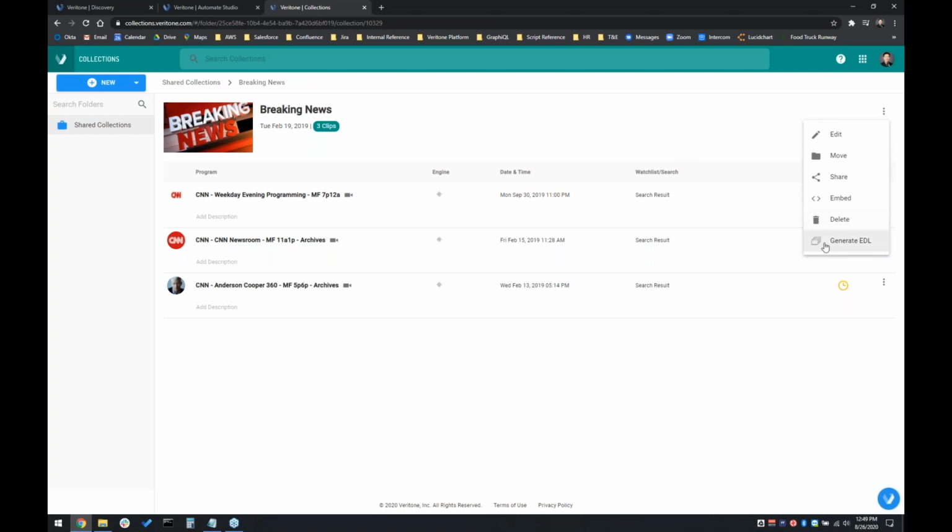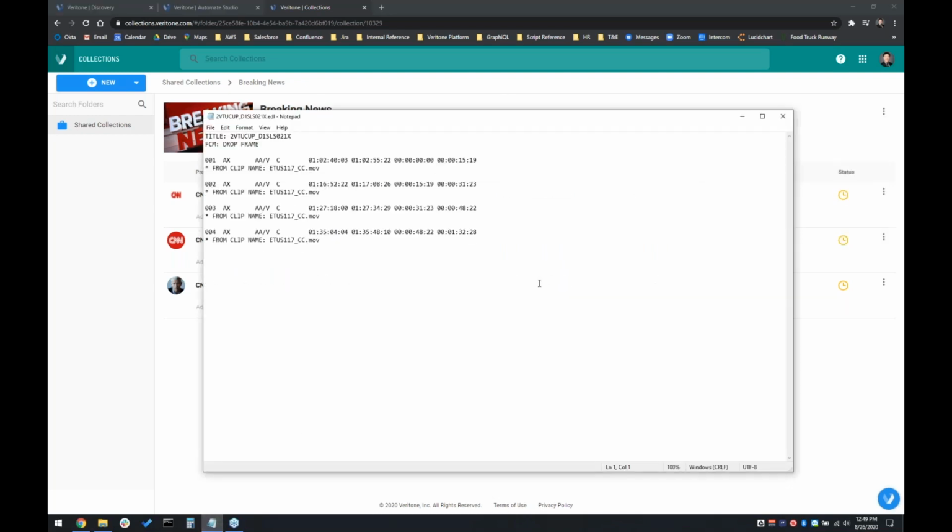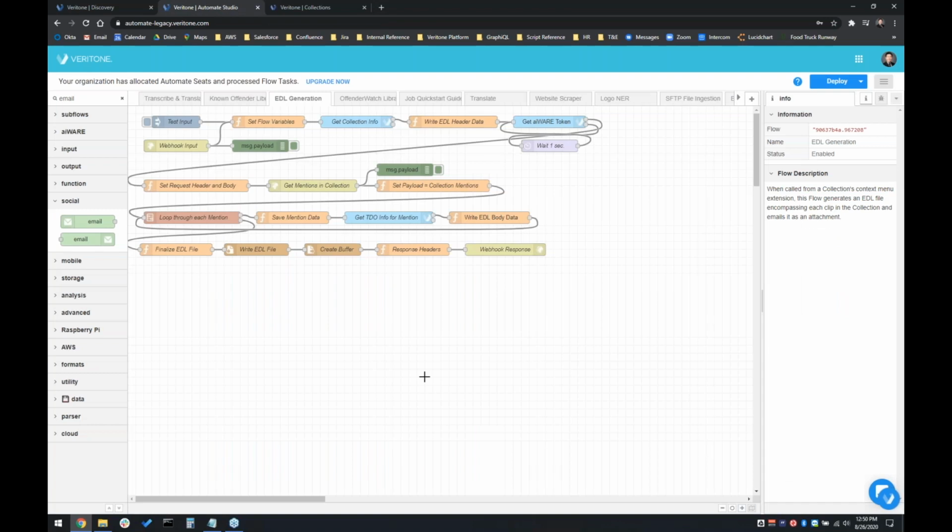And so if I click Generate EDL, what's going to happen is it will actually create this EDL file that looks something like this. Again, it's going to capture the clip names that are involved, along with the start and end times involved with each of those files, and in the specific order that it needs to be sequenced in order for that video editing application to make sense of it. So this is an example of how we can use that workflow we just showed you to do exactly that, and now build a bridge between AIware and Adobe Premiere.